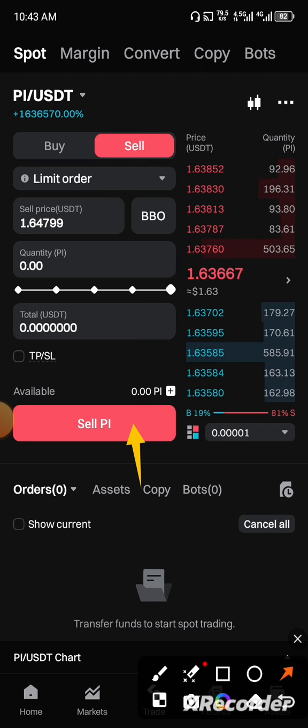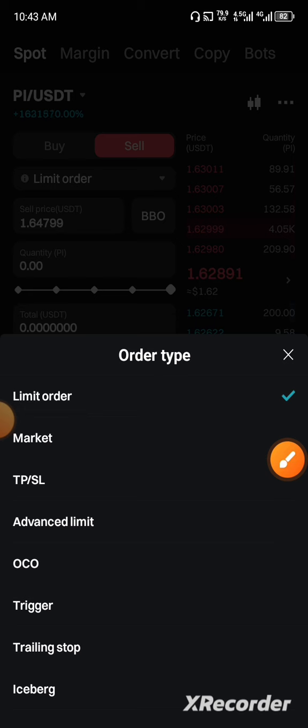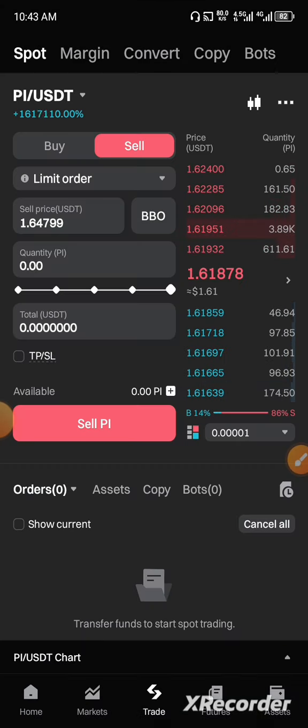So some persons have been asking me, what of this place that they wrote limit order, and if you click it, you see market. What does it mean? Okay, let me tell you what it means. Limit order is when you have a particular price you want to sell this particular project at, then you put it on limit order.